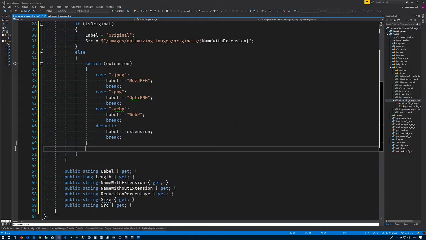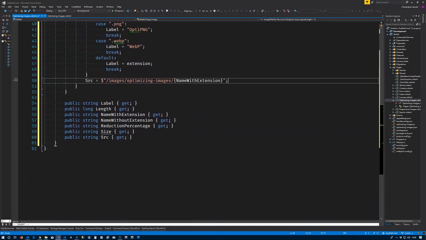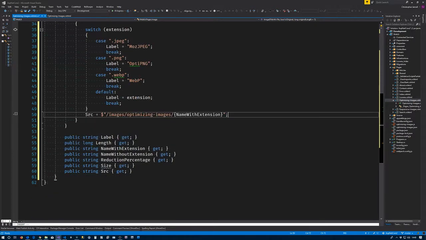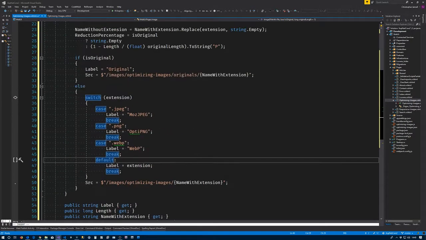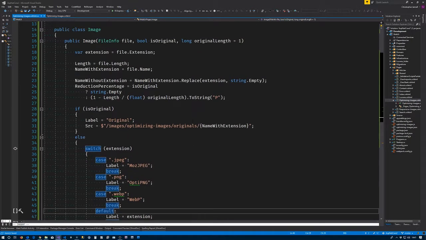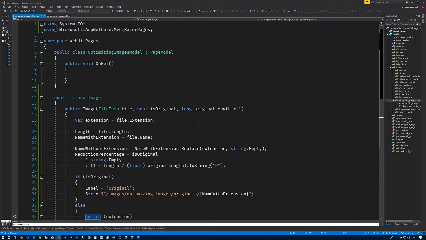Break. And the last thing that we need, just copy it in. It's a source, so it's up one level instead of being in the images or the originals. It's up one level. And there we go. That is what we're going to use representing our image.